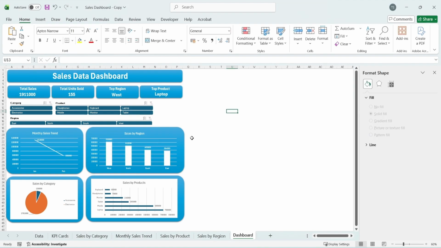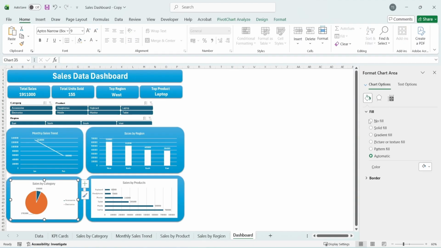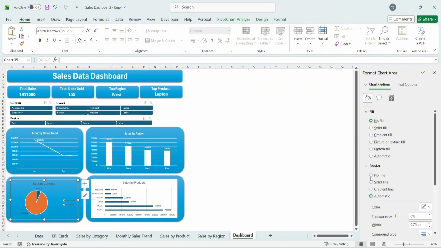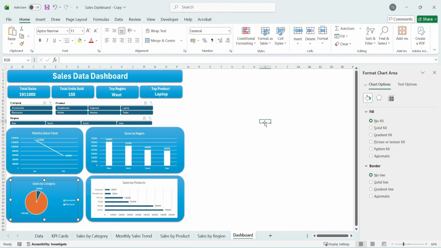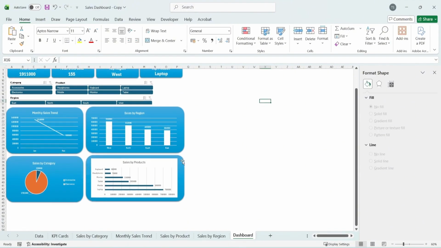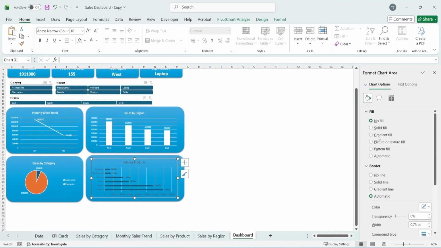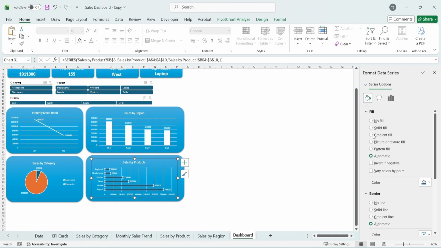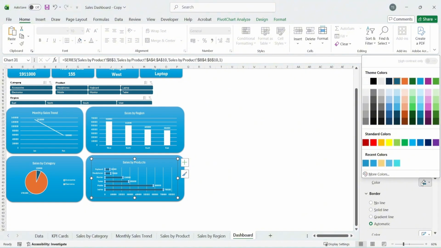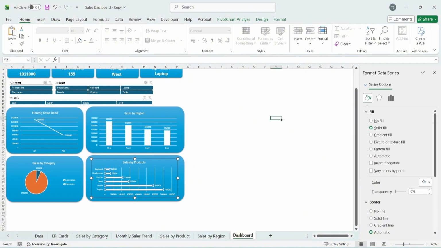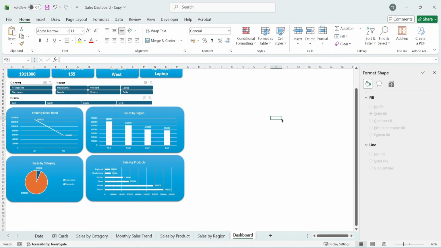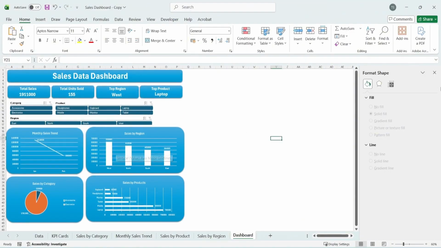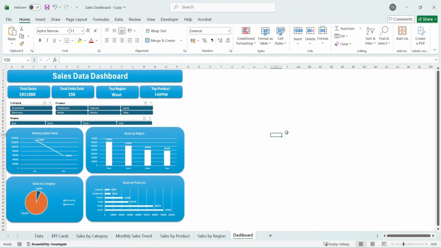Now the bar chart and pie chart. No fill, no borders, font white. Same for the bar chart. Select, no fill, no line, font white. Select the bar and select white. Perfect. So now the data looks more visually appealing compared to the previous one.